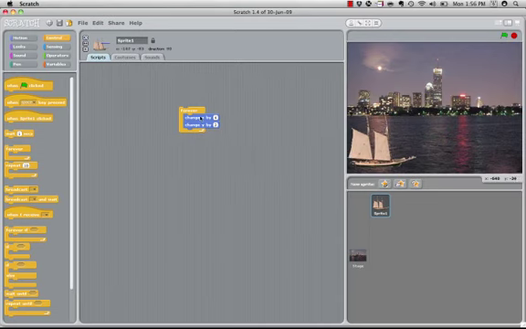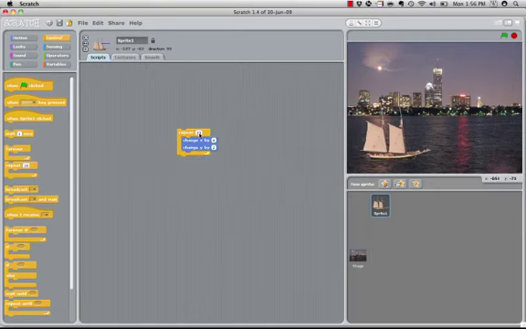So maybe we don't want to do that forever. Maybe we just want to do that a few times. So I'm going to get that, and we'll bring the repeat in here, and now it'll repeat a certain number of times. And so maybe we'll do this 30 times. And if we click on it, notice it moves it up, but it keeps it at 30 times.